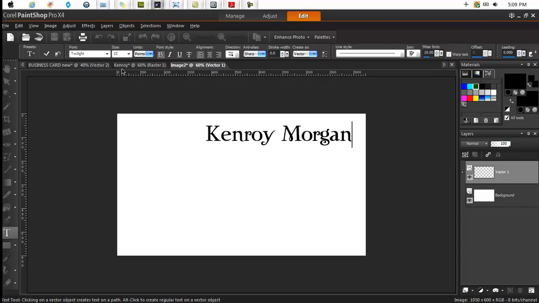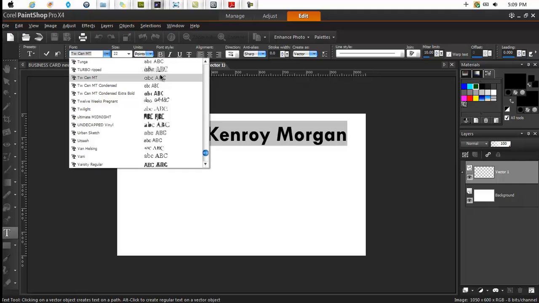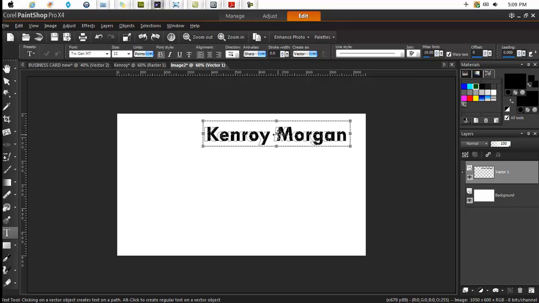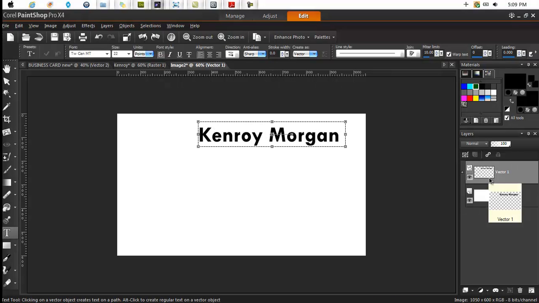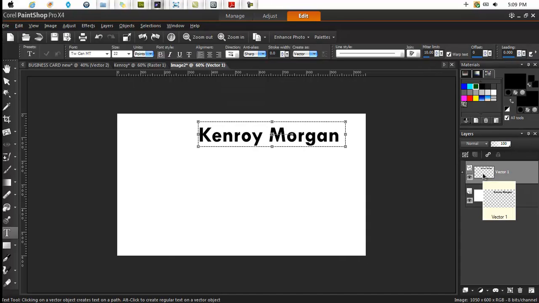Okay, change the font style to something a bit more mature. Alright, this looks good. And if you notice to your right hand side, as we create text, it automatically creates layers. So we have a white layer here, which is our white background. And then we have our first vector layer.